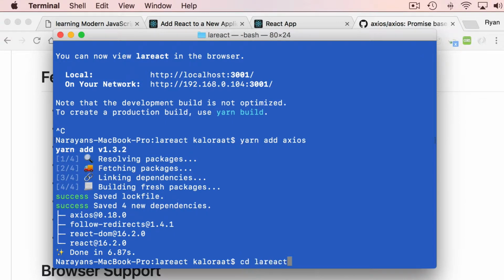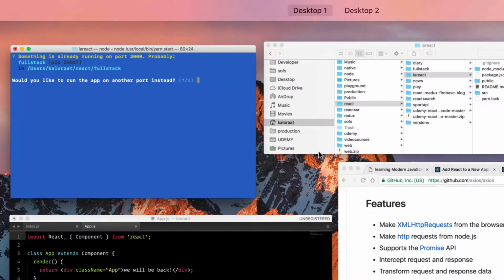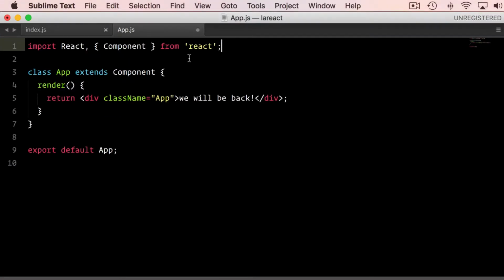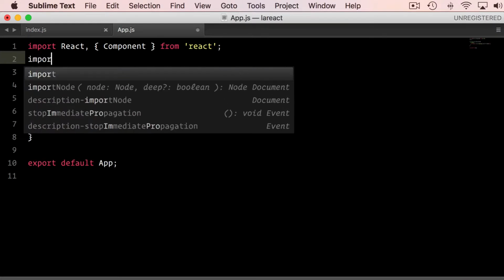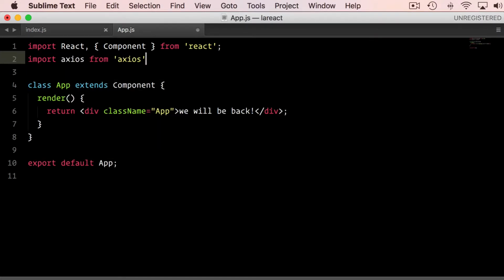Let's bring our application to the start status. Okay, and then I can import Axios from 'axios'. Okay, because this is a package, I don't need to give the path like so.